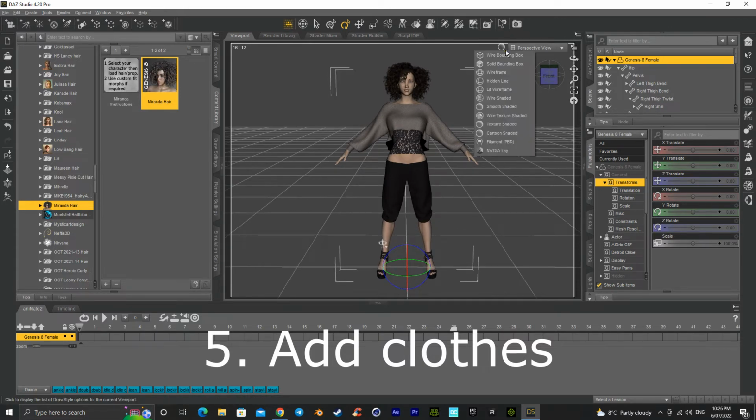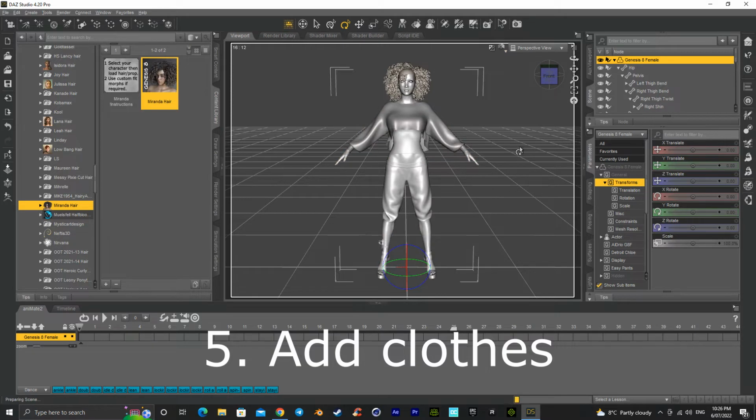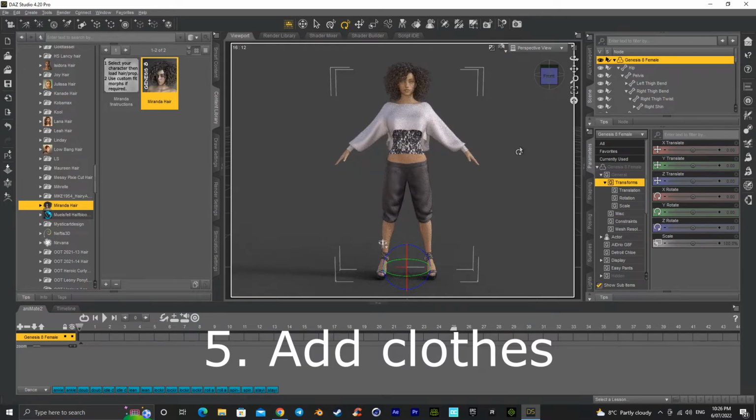I'll show you what that looks like in iray rendering, which is why we love Daz. Look at that. No program can come close to that. Okay, that is amazing. Absolutely beautiful.